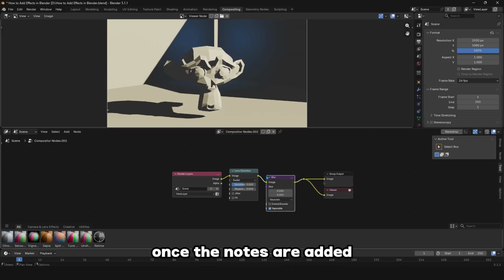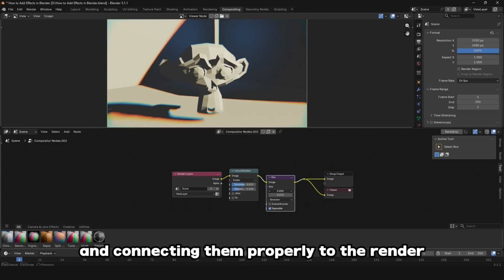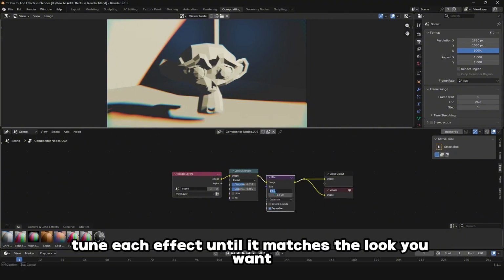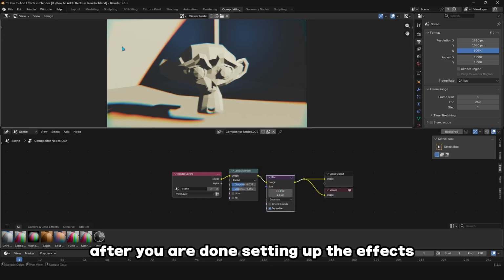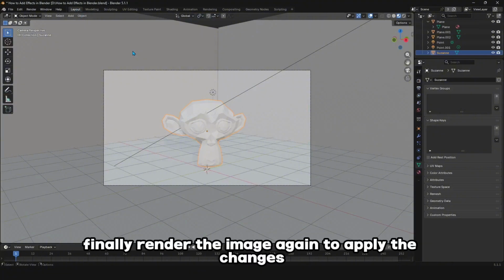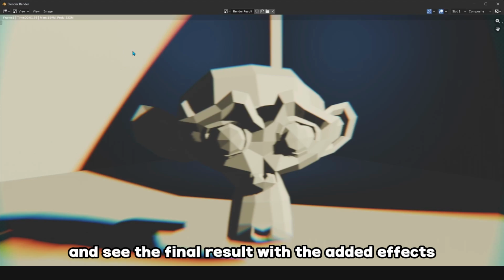Once the nodes are added, set them first by adjusting their values and connecting them properly to the render layers and output nodes. Take your time to fine-tune each effect until it matches the look you want. After you are done setting up the effects, go back to the layout panel to continue your work. Finally, render the image again to apply the changes and see the final result with the added effects.